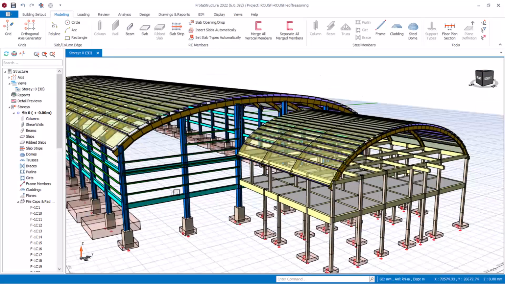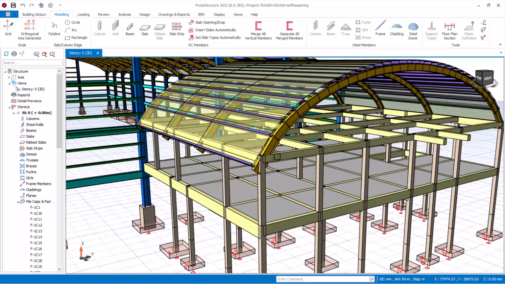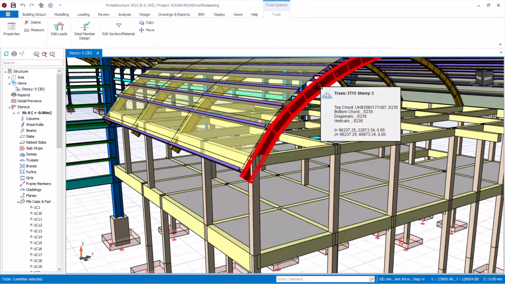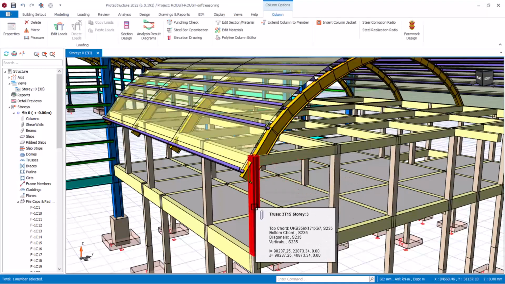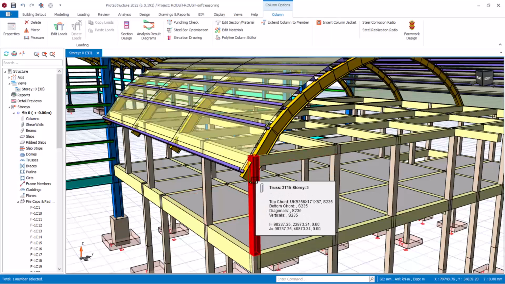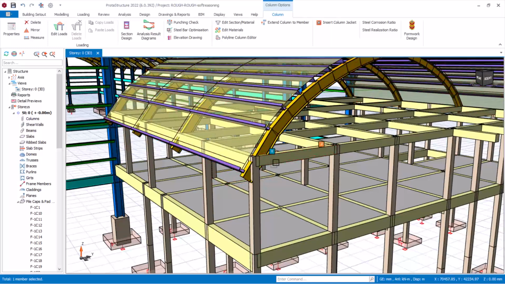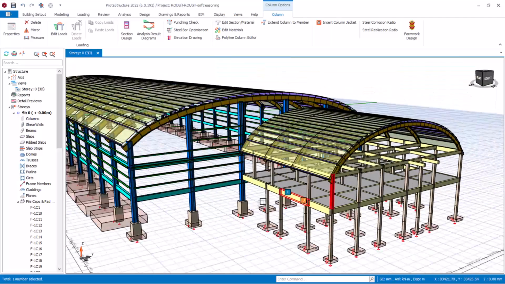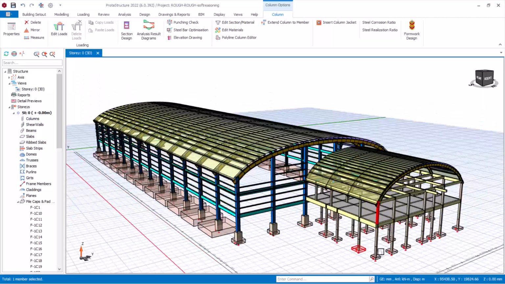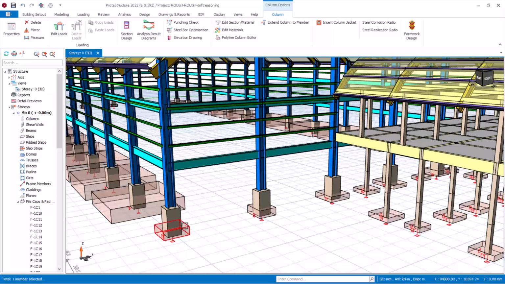But if you come over to this other part of the structure, you can see that the roof beam rafter is actually being supported by reinforced concrete columns. So most of the time you have issues if you model it wrongly, in having your connections properly designed successfully.